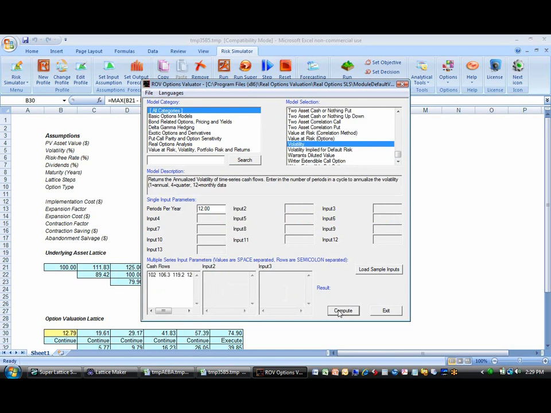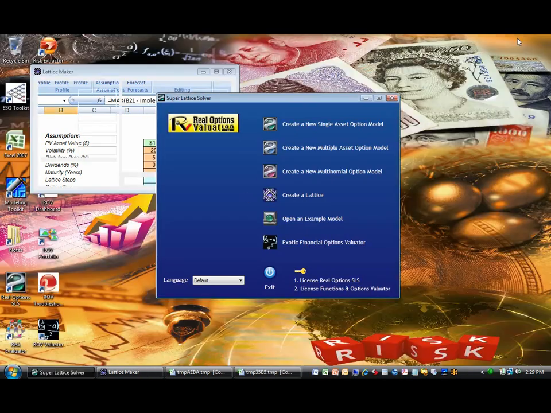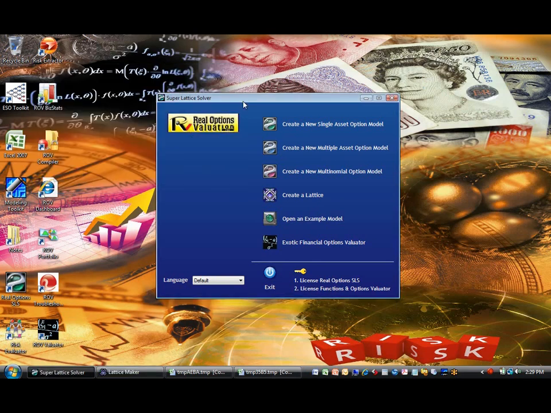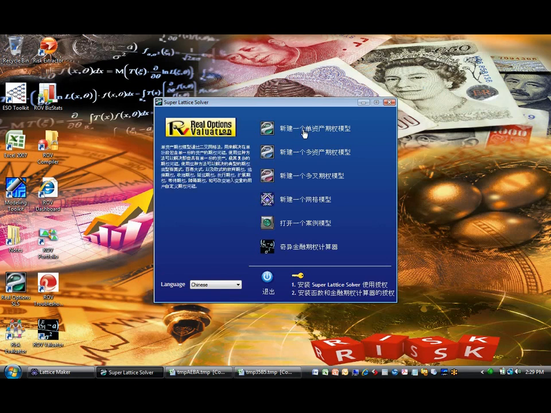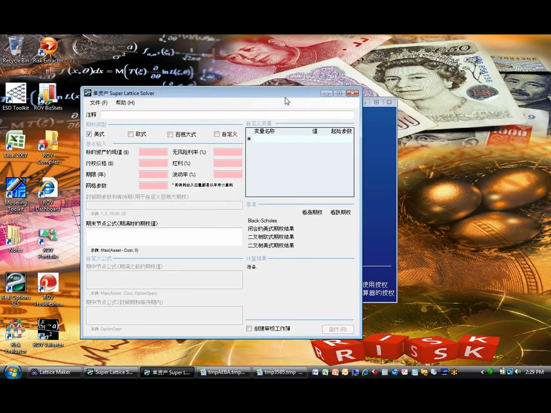Also, SLS comes in 4 languages: English, Chinese, Japanese, and Spanish, with more languages forthcoming. You can change the languages here, and you can see the language characters if you have installed the Windows Far East language pack that comes free with Windows XP and Windows Vista.